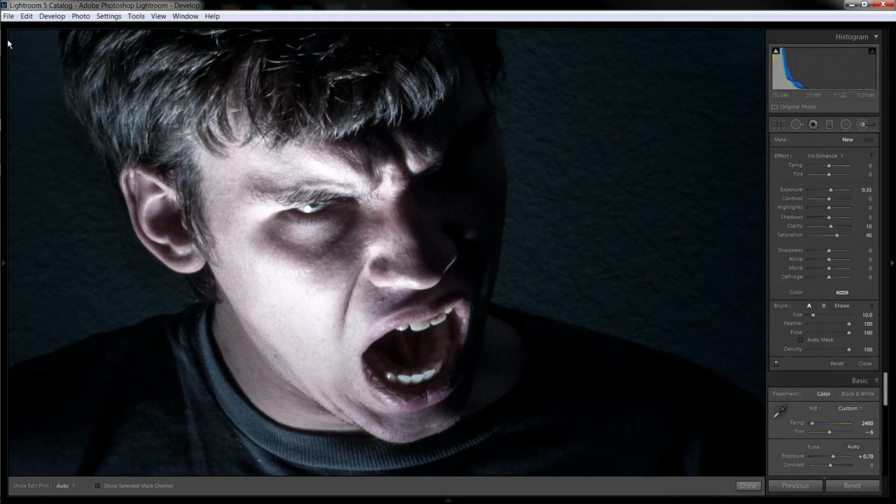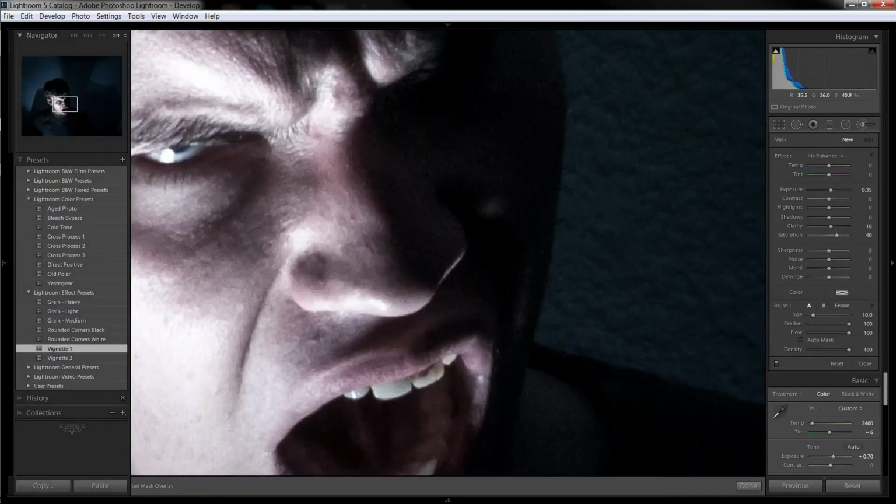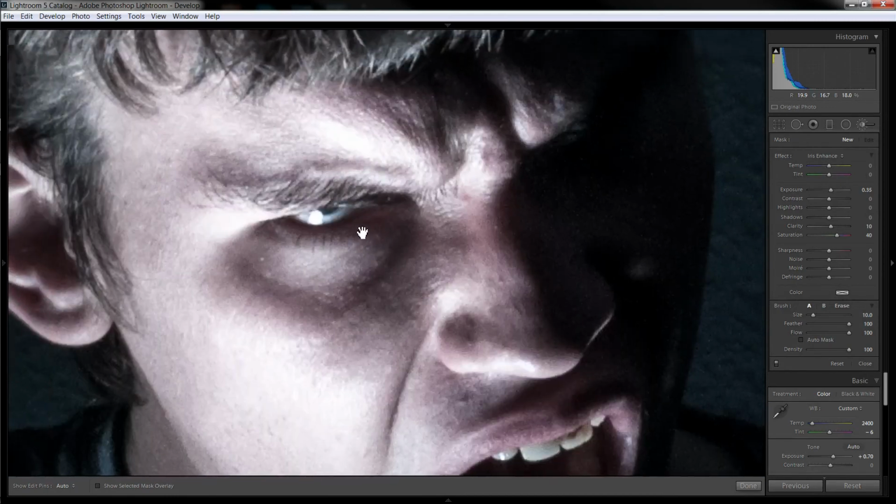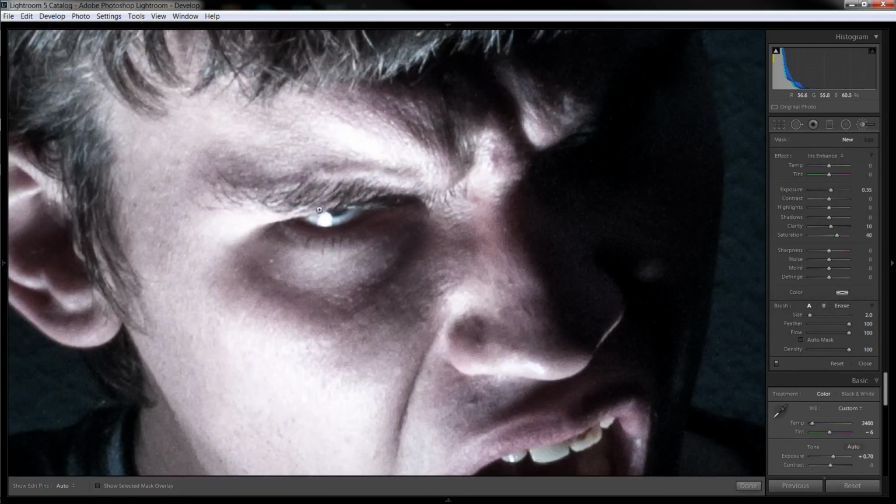And I think I want to zoom in to 200% so I can get a little bit better of an adjustment. Make my brush just about the size of his iris here. I'm using a very big feather, so the transition area will be less noticeable. It won't look like you painted an adjustment.